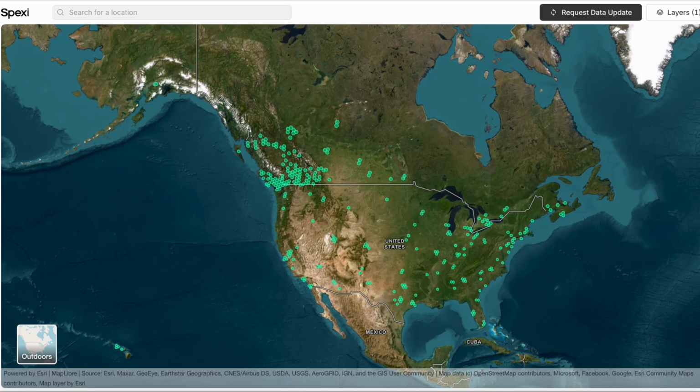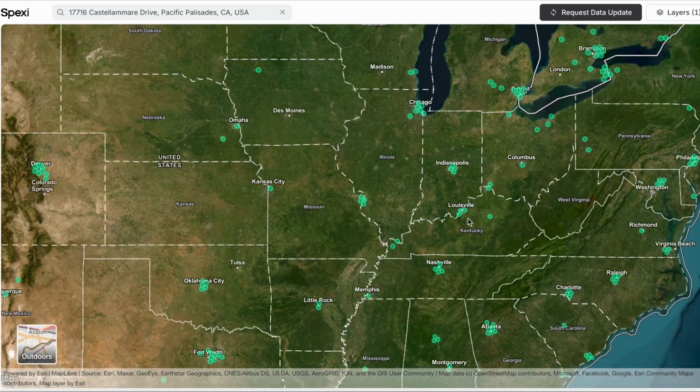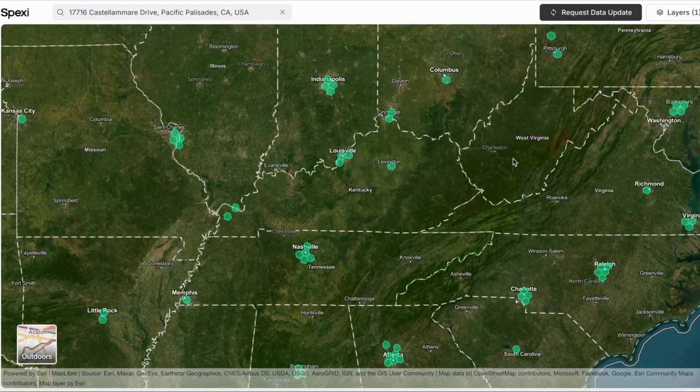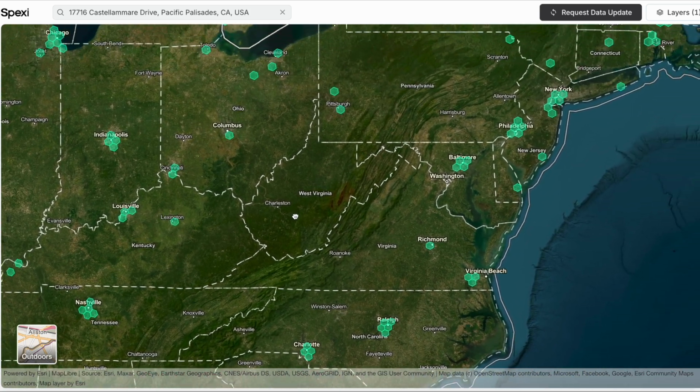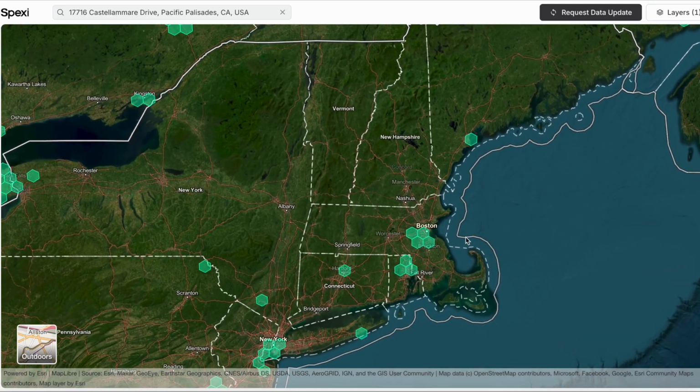This is a quick walkthrough of the Spexi World Viewer, the platform we've built to explore drone-captured imagery from across the Layer Drone network. So far, we've mapped over 3.5 million acres of oblique imagery, with coverage in more than 200 cities. And the network is growing fast.